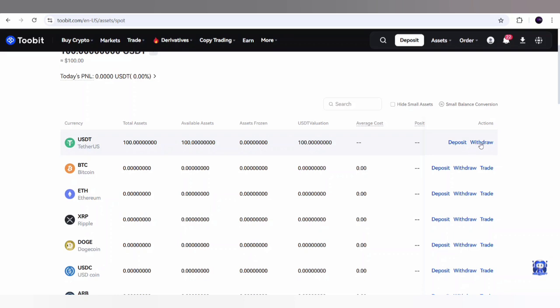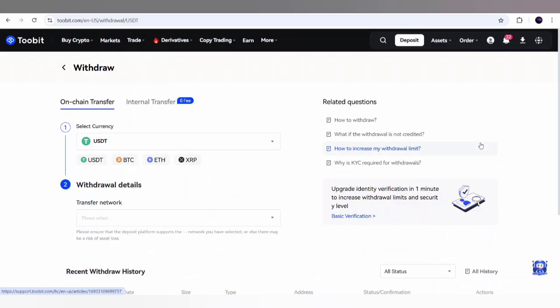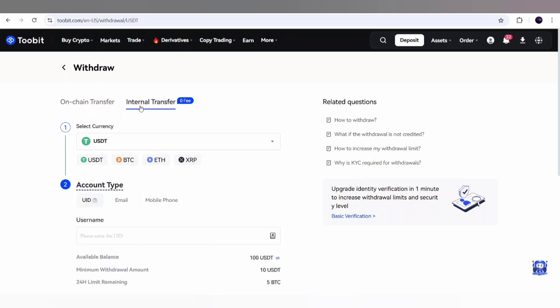So we have withdraw now. Okay, here you see we have two options again: on-chain transfer or intra transfer. Okay, guys, what is intra transfer? It's for Toobit to Toobit account. For example, let me make this clear for you. I have a Toobit account, right? My friend also have a Toobit account, and I want to send money for he or she, right? So I can use internal transfer because the fees are 0.